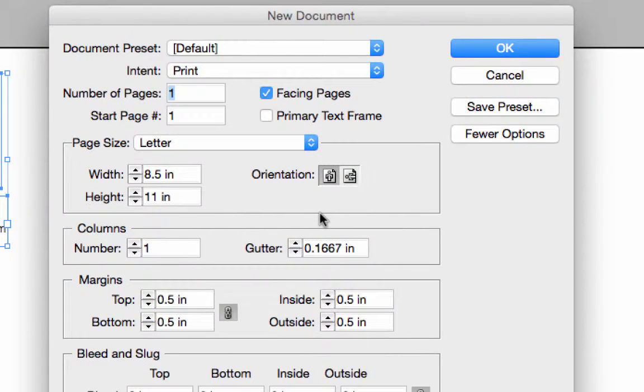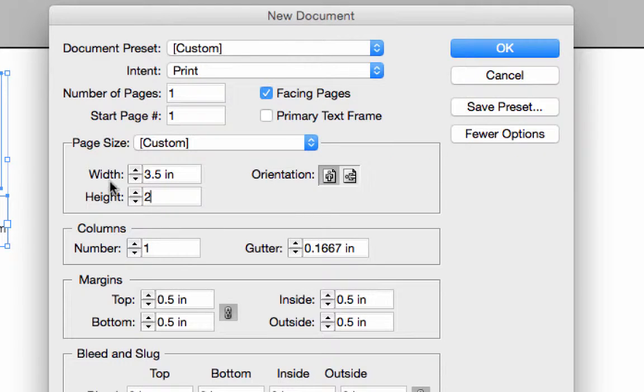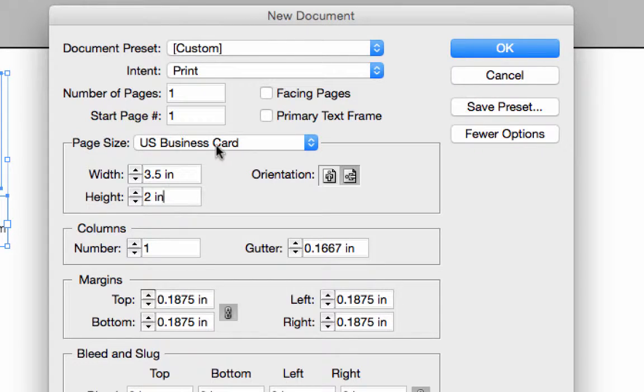We're going to do a landscape business card to start. Your layout may work better for a vertical business card, but I'm going to start with a landscape one, and the width is going to be 3.5 by 2, standard business card size. As far as margins, a standard margin on a business card is actually 0.1875, 3/16 of an inch. I don't need facing pages, and that should be all that I need. It even says US business card right here. It defaulted to that. So 3.5 by 2, 3/16 of an inch margin. I'm going to hit OK.